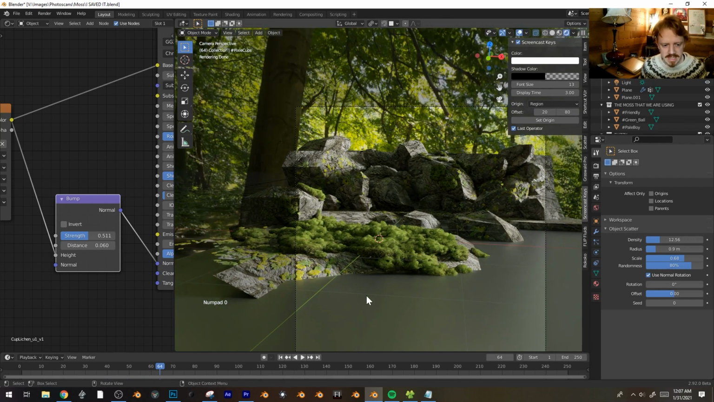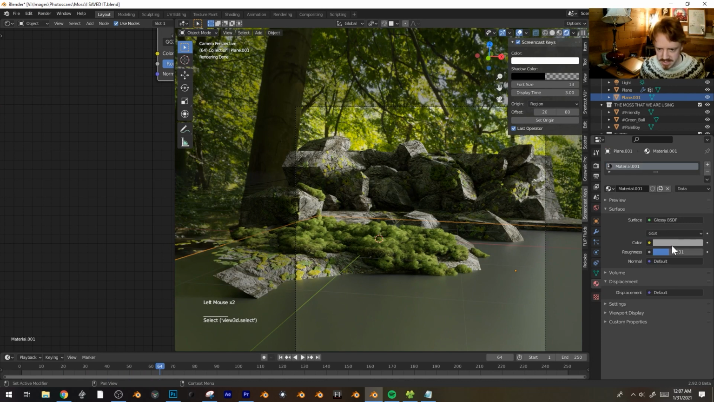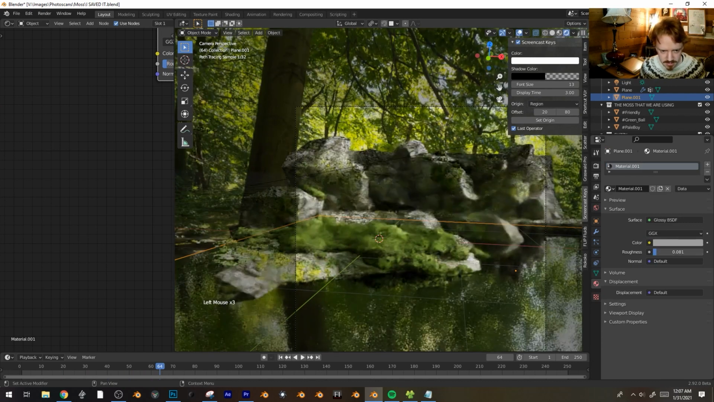All right, so I wish we had some lily pads or something like that here. We'll make this a little bit more.